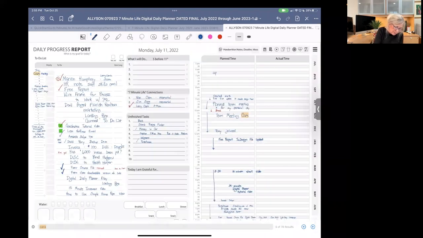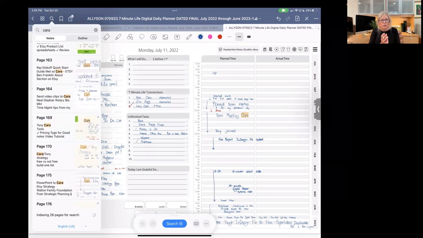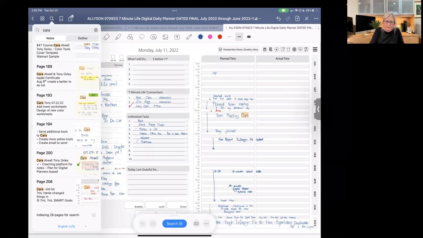Now, why is this so important? It's important because every time you put a Post-it note or a sticky note somewhere, unless you can actually find that, it's just impossible to do the planning. So being able to search the notes.